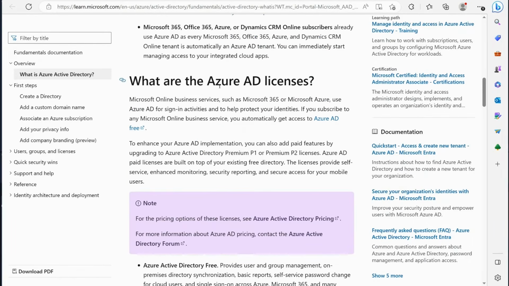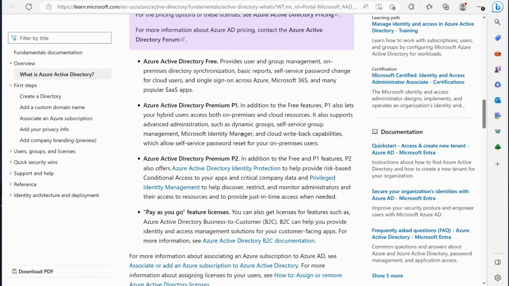In fact, they talk a little bit about the Azure AD licenses. There is a free version of Azure AD. You can create users and groups, and they tell you do directory synchronization with on-premise and self-service password management. And then there's Premium, which allows you to support hybrid users, access both on-premise and cloud resources, has advanced administration, dynamic groups, self-service groups, manage Microsoft Identity Management, cloud write-back capabilities to the on-premise world, and self-service password reset for your on-premise users. Then you've got Premium 2, a step up, where you get some more advanced security features like privileged identity management and conditional access, so you get just-in-time administration. And I do realize that at this point you may not know what all that means, but just understand that these are more powerful features.